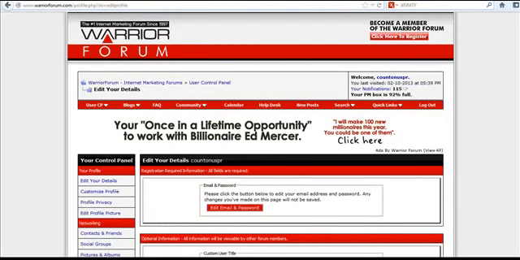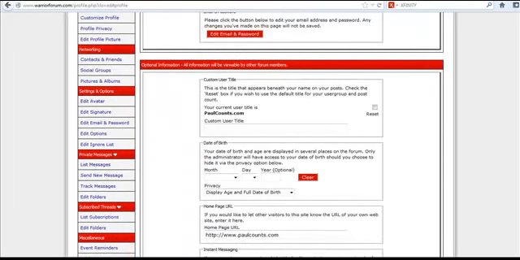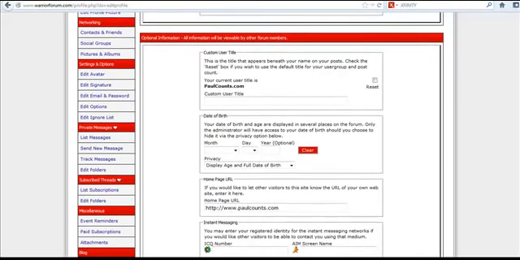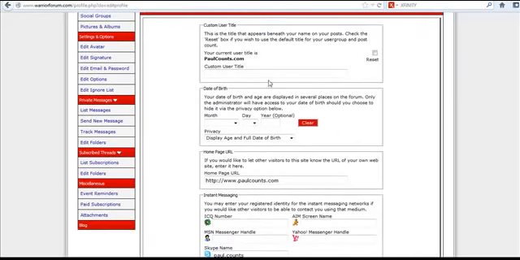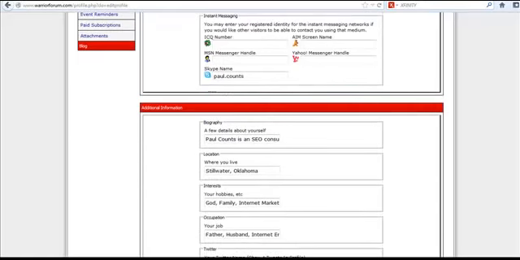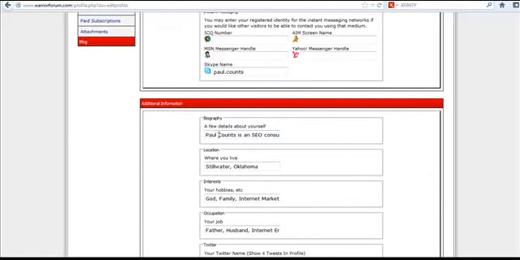And this is where you can edit your email and password. You can change your user title, so this would display right below your name. I would recommend putting your domain name in there for your main website. That's not a bad idea. Date of birth, that's up to you. Homepage URL, make sure you do that because you can get quite a bit of traffic to your blog or squeeze page. Change your biography, so it fits you correctly.